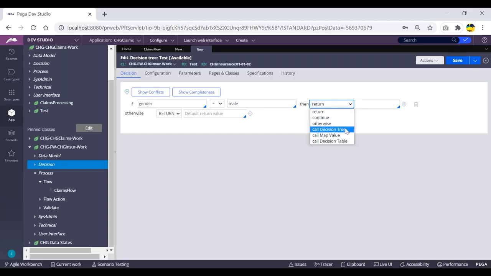Now we are able to see some other options to select other decision rules. If I want to select one decision table within this decision tree, I have to go to the configuration tab and check one checkbox there. With the decision table, there is a results tab, but here we'll have something like a configuration tab.